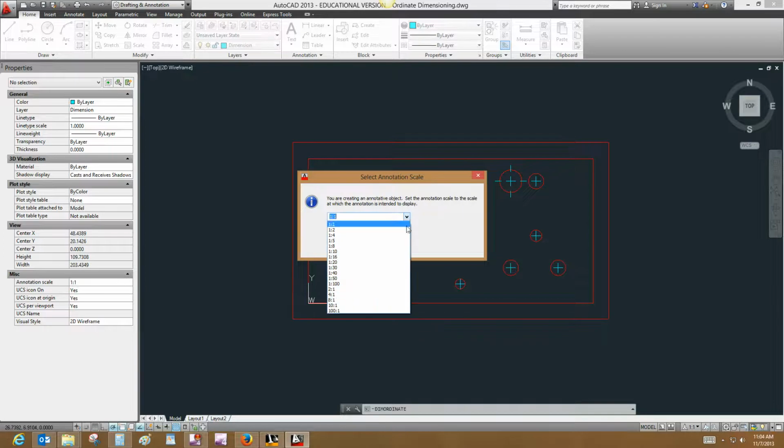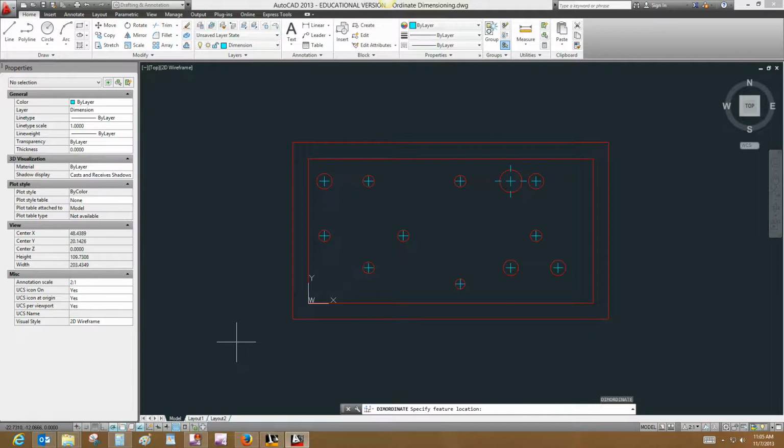Well, we want it to display at 2:1, which is the same as the viewport scale. Okay, so let's apply that ordinate dimension just like we did before. Okay, and you can see that the annotative scaling in model space has changed from 1:1 to 2:1. Okay, that happened when I changed that drop down. It changed from 1:1 to 2:1.